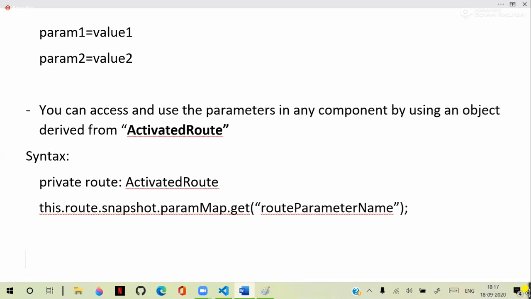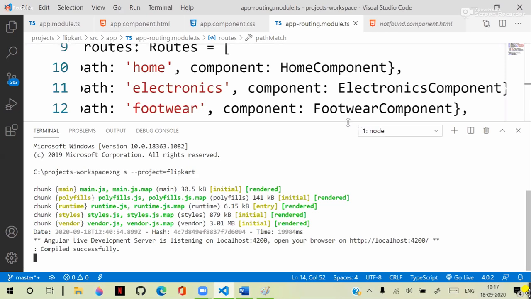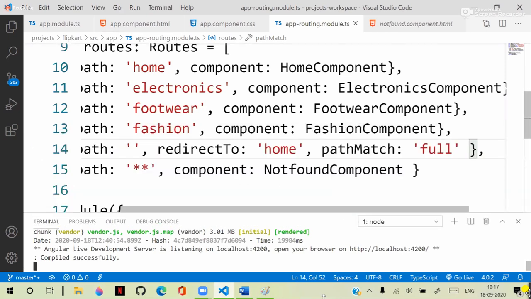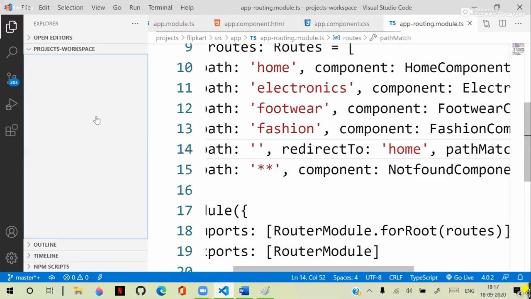Then we will implement this in one complete example. We will see how to work with that. First, we will see the route parameters, how they are configured and how they are accessed. So for that, in our project, I will open the project.